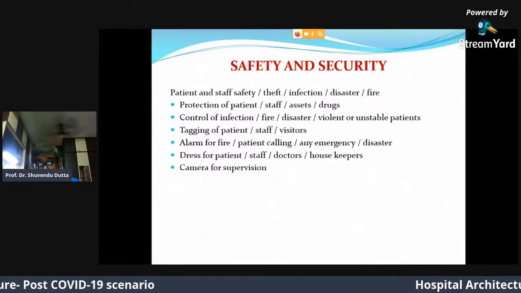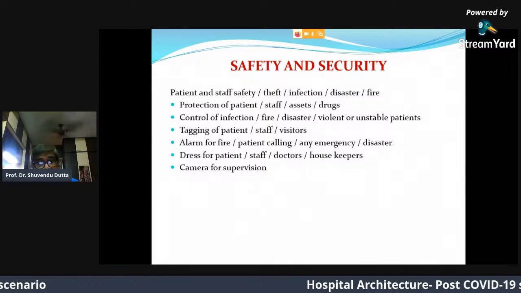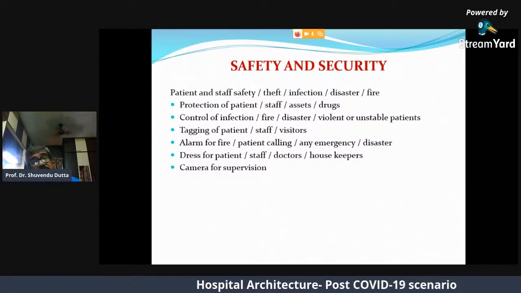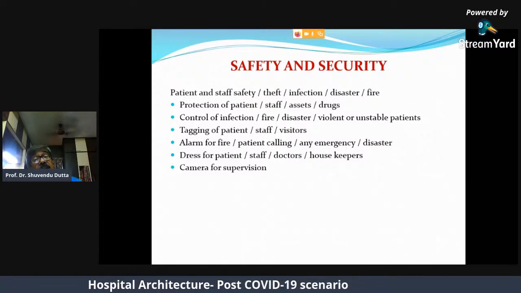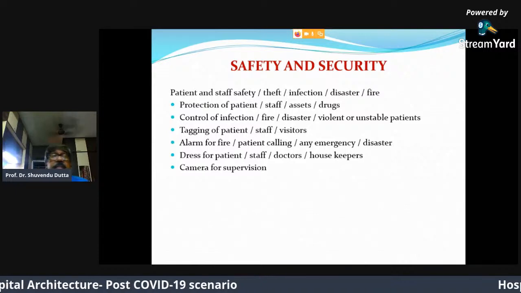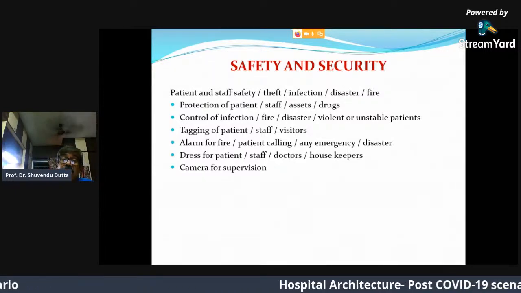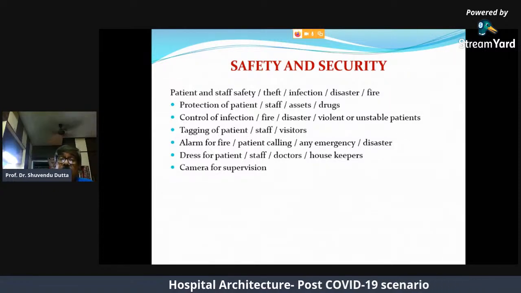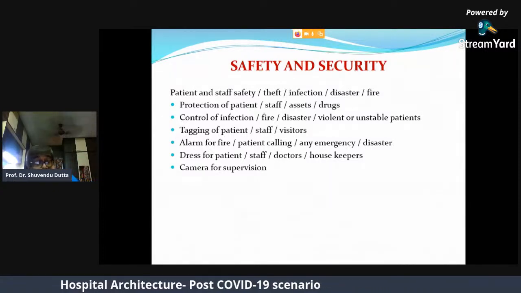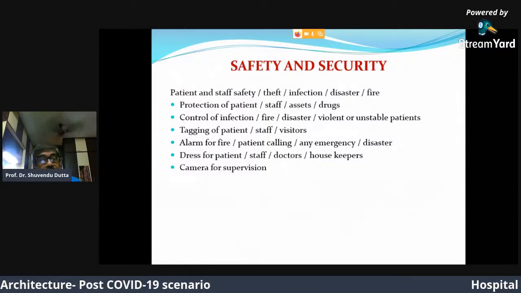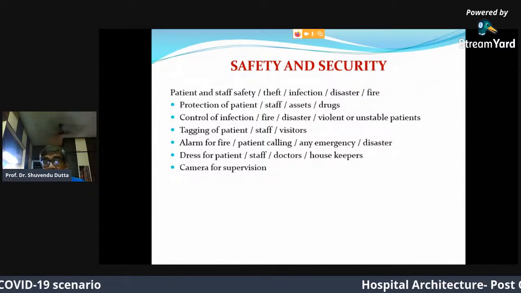Patient calling alarm system: if a patient is in an emergency, he should have that calling system. And this is for patients, staff, doctors, and housekeepers. Everybody should have a separate color dress during duty hours. And last but not least is camera installation for supervision.